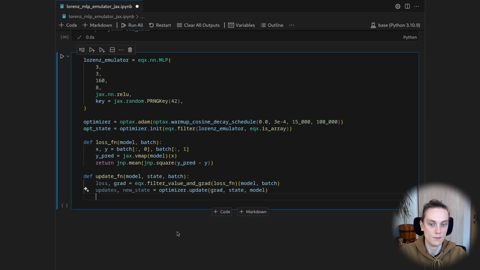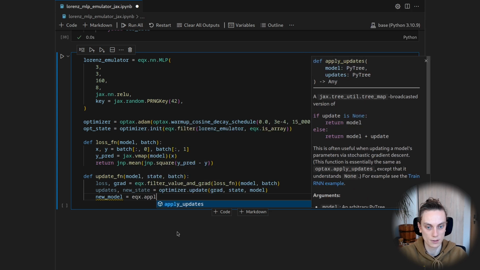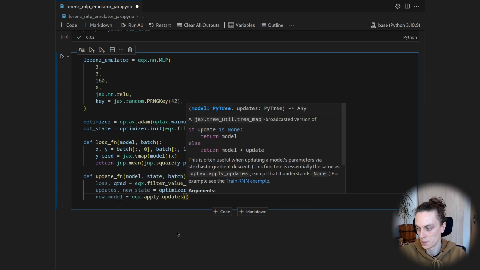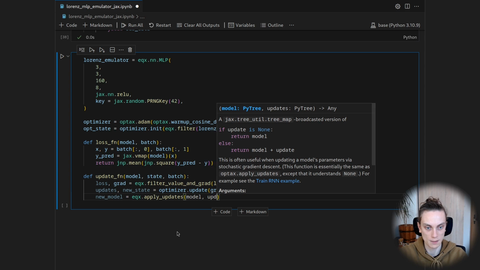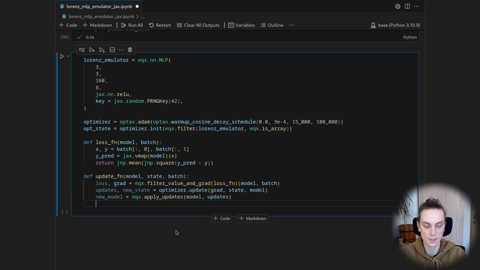And then lastly, we can use the updates to apply them to our model to get a new model, or a model with updated parameters, which is going to be equinox.apply_updates to the model with the updates. And then ultimately this function will return the new model, the new state, and the loss estimate.